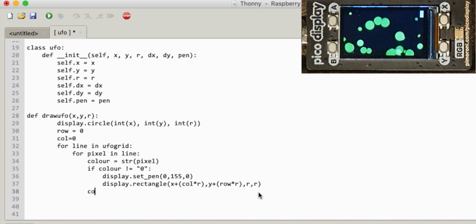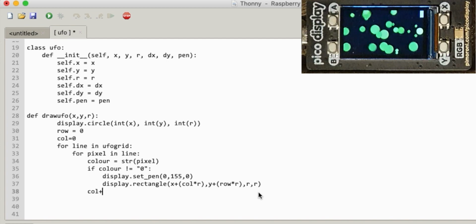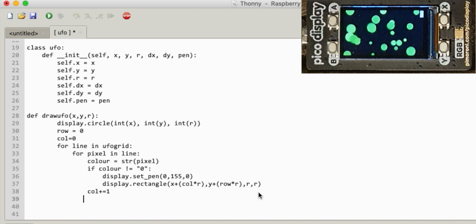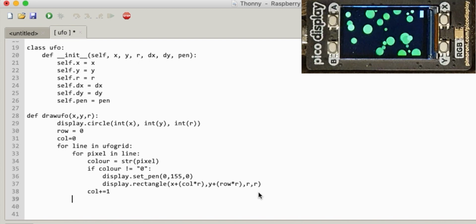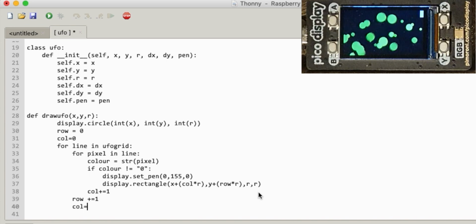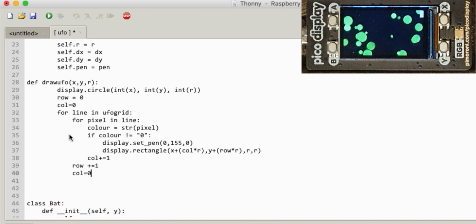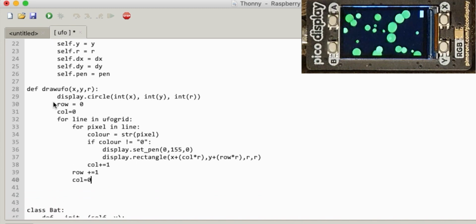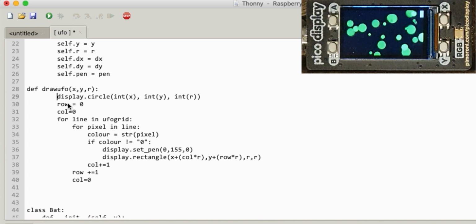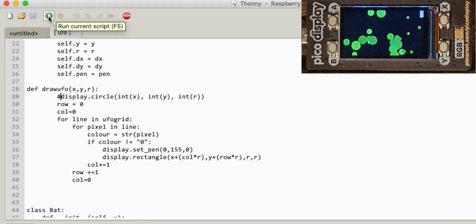So then let's do column plus 1, sorry, column plus equals 1, and then back here for the line, row plus equals, so add 1 to the row, and also reset the column because we've gone back to the first one. So hopefully now that will display a circle when we draw the UFO, and this. So let's just turn off the circle because that's going to confuse matters. So back to there, and let's see whether this runs.